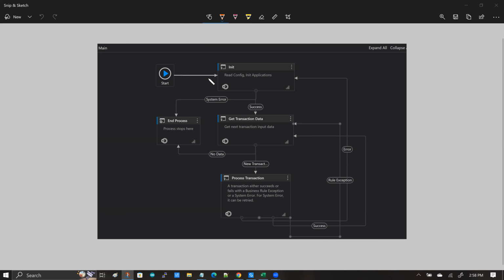So if we start at the top of this framework template, we have the init state, in which the process initializes, and then it transitions itself into the get transaction data state successfully. Then it pulls out a row of transaction data, and passes that transaction data into the process transaction state.